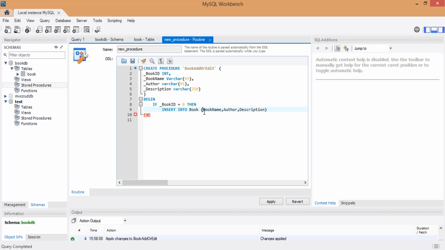It is an auto incremented column. MySQL will take care of that. Now we have to pass values for this stored procedure using the parameter list. First of all, we have book name. After that, we have author. Finally, we have description.